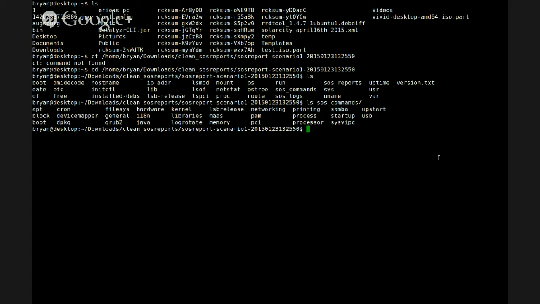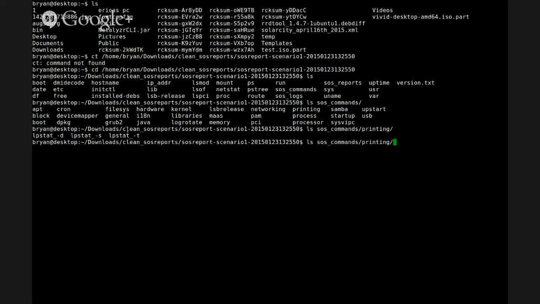So in the directory sos_commands, each of these different folders is a different plugin, and in this case, this is all the commands that were run by that plugin. So if we go into sos_commands, printing, for instance, we're going to probably see that it ran these three commands: lpstat -d, -s, and -t.